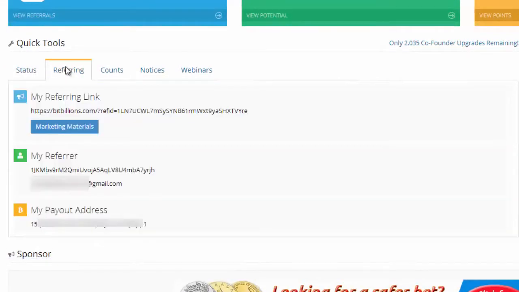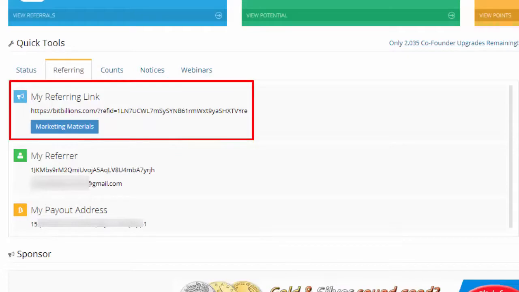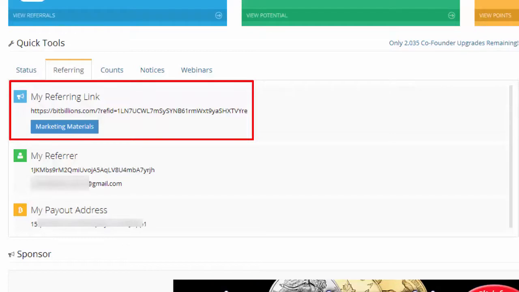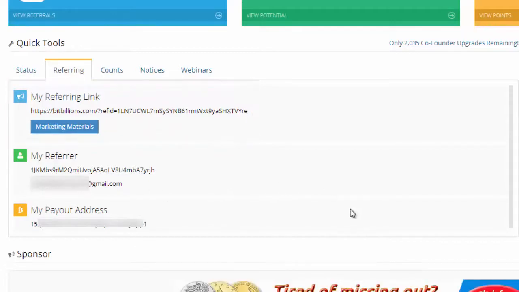The next tab is referring. The referring link is the first thing it'll show you there, which is the link that you need to promote to get referrals yourself. It also gives a direct link to the marketing materials, which is just down a bit further, so we won't go there at the moment.